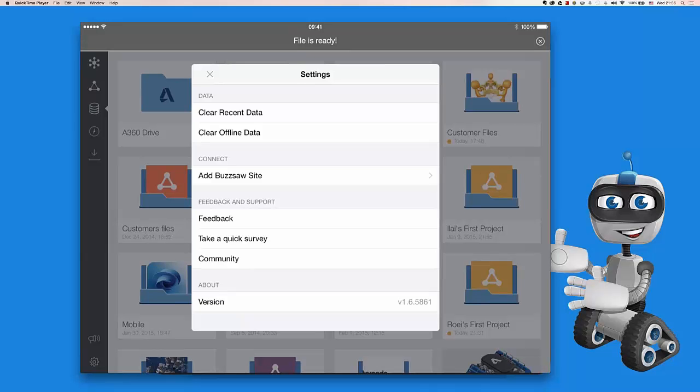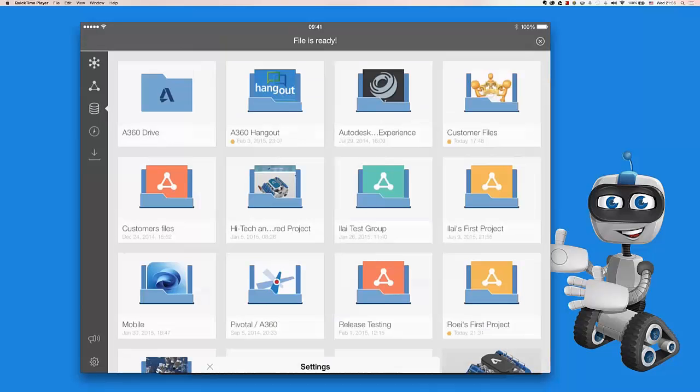I want to go back to that Buzzsaw thing because you'd mentioned a couple minutes ago the plans to be able to link directly to these external data storage systems like Box or Dropbox. Today, what we have in iOS is that for those users that are using Buzzsaw, which is our own technology, you can directly link and pull content from your Buzzsaw site, right?